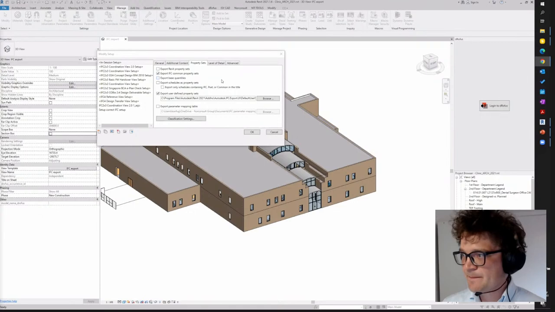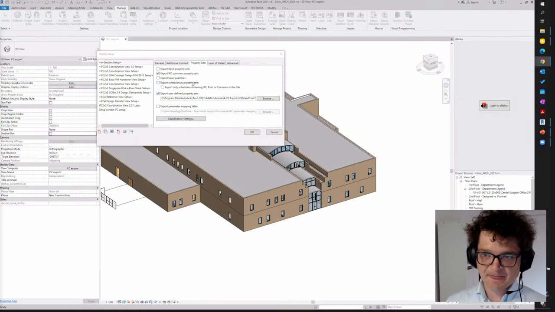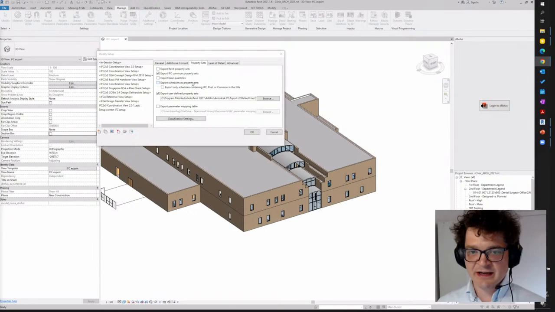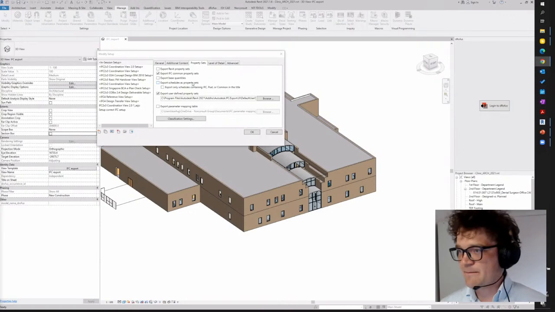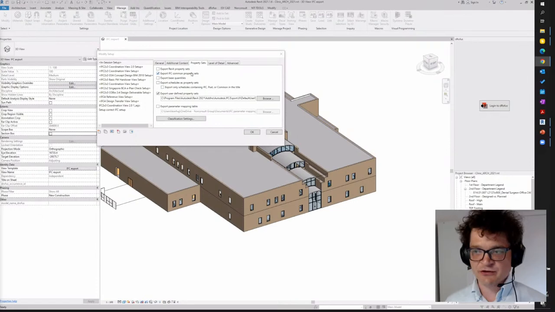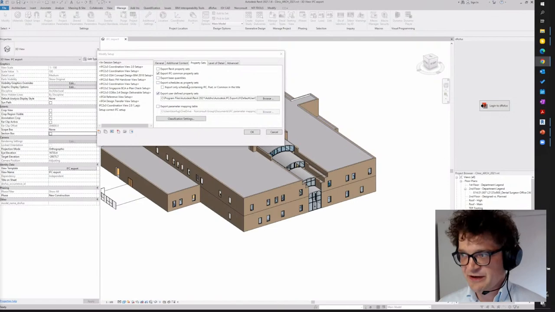Schedules as property sets. This is a way of adding user-defined IFC properties to some categories. I could create a schedule for doors and add a column with is external or, I don't know, material or whatever. And I could export it as a property in my IFC export. It is possible, but if we have multiple projects and everybody wants to have the same IFC, then we would have to share the schedule. And that is really easy to delete, rename, redo. So that's not the optimal way to export property sets. So we leave it unticked and we use those two.